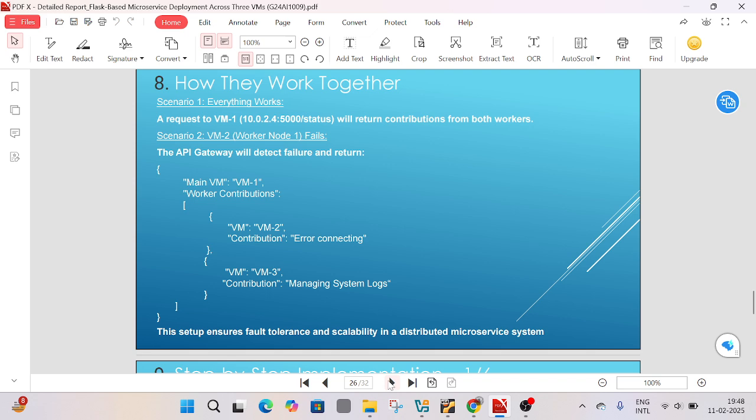So, how they work together means how these three VMs will work together. VM1, which is an API gateway, will act as a central communication hub. It receives the request from the client, forwards it to the worker nodes, collects their responses, and returns a combined result.